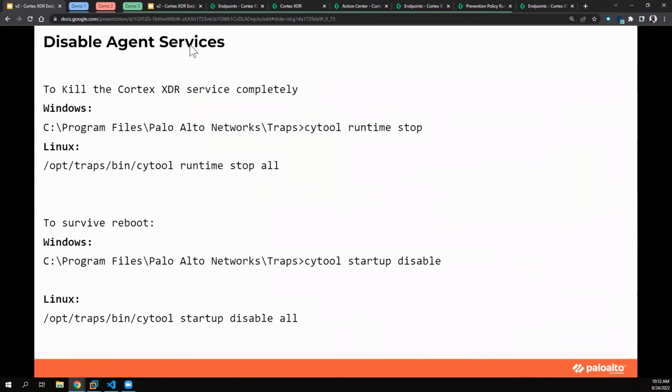To disable the agent services, you can use site to runtime stop, or on a Linux environment, you use site to runtime stop. You must always be in the program files directory, C:\Program Files\Palo Alto Networks\Traps, to be able to do that. Likewise, on a Linux environment, you have to be in /opt/traps/bin before you can run site to runtime stop to disable the agent services.